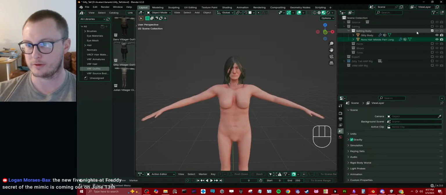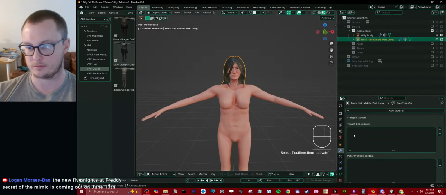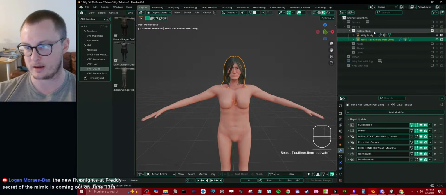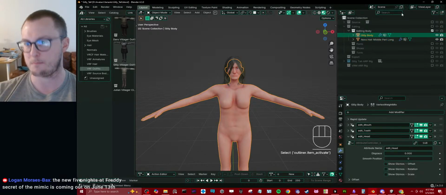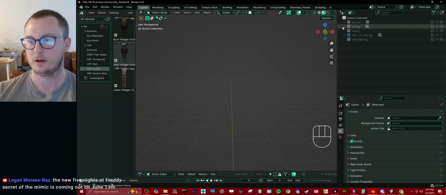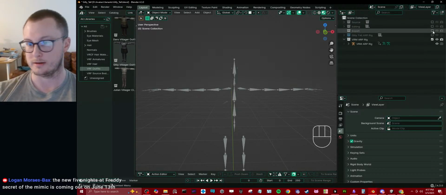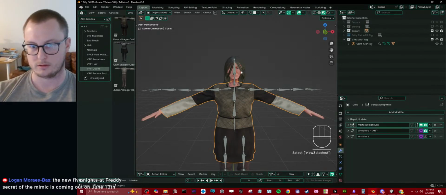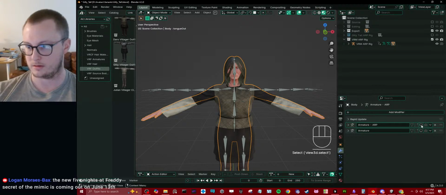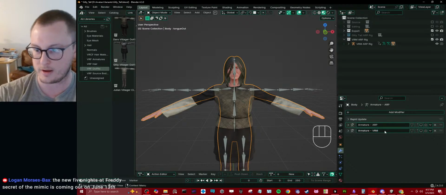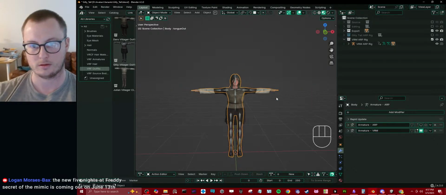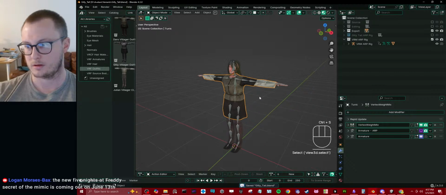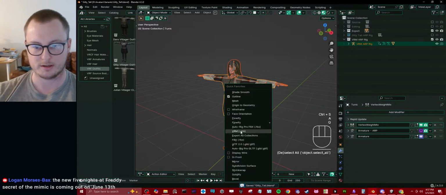Make sure, review this, make sure the modifiers are still there. Yes, they are. The body's still there. Perfect, beautiful, powerful. All right, so let's actually do armature VRM. Now we're going to export.